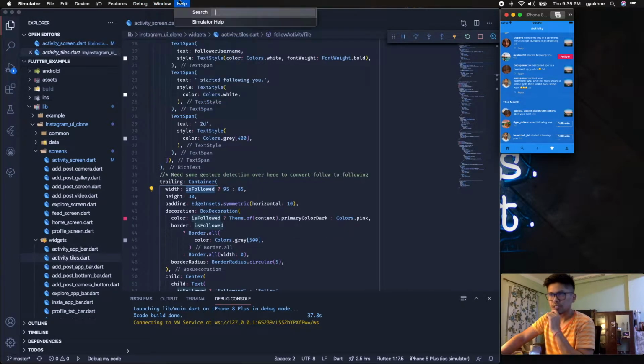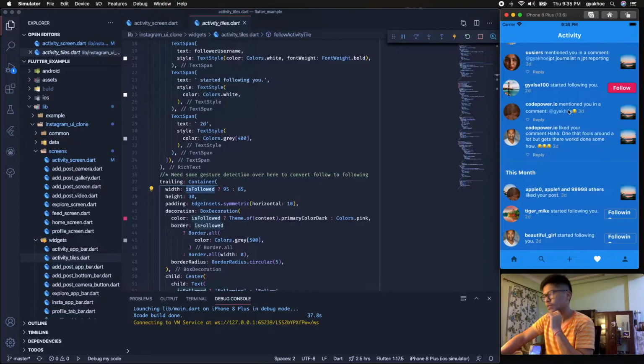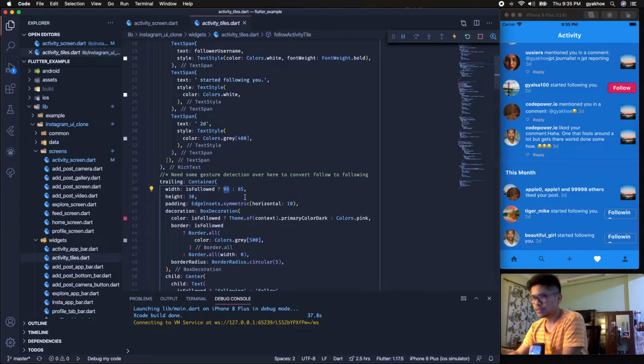There is some issue in it. It used to work, but I haven't been. So let's fix this issue. I think it's a good time to fix that. So if it's followed, is followed equal to 2, then we're going to set it to 95, else 85. So I think this is the issue over here. Here it should be 85, and here it should be 95.